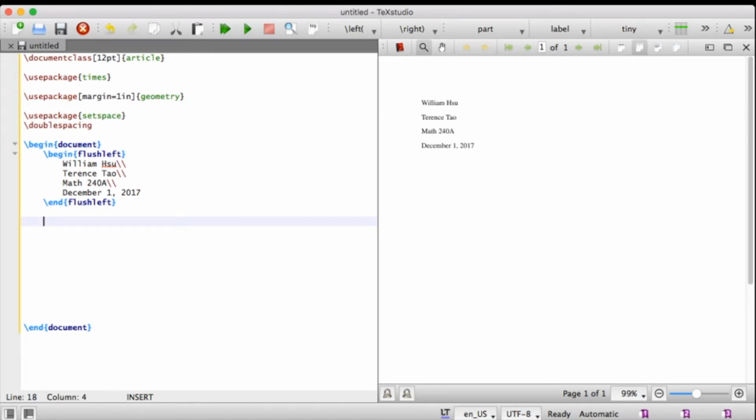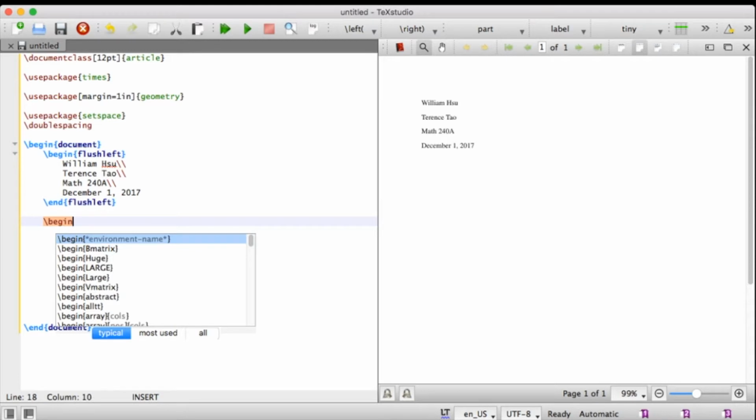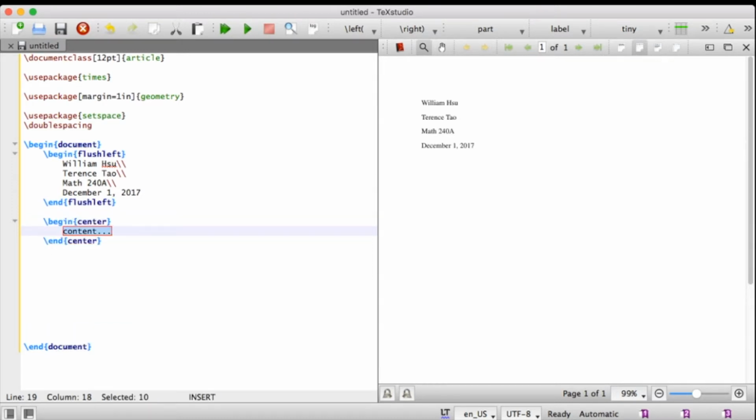So let's go with the title now, because that's the next thing that you're going to naturally do. So you want it centered. That's what MLA format and logic says. So how do we do that? We do begin center, end center. Pretty simple. And then here, we can put rings and group theory. I'm just going to put that as the title.